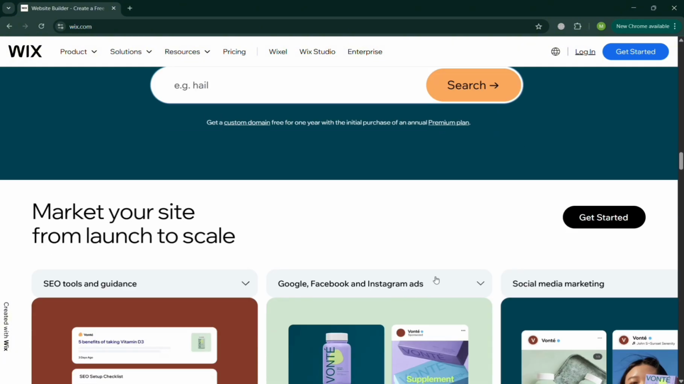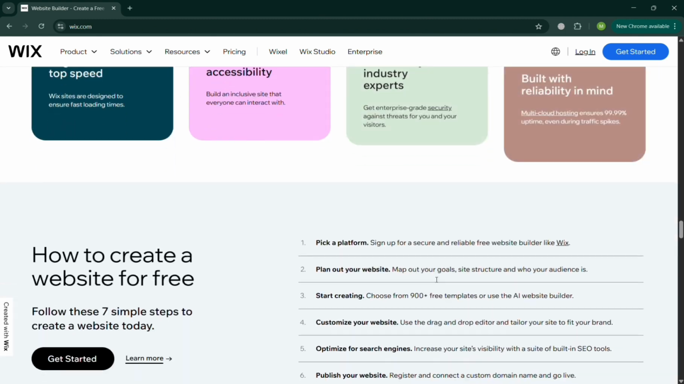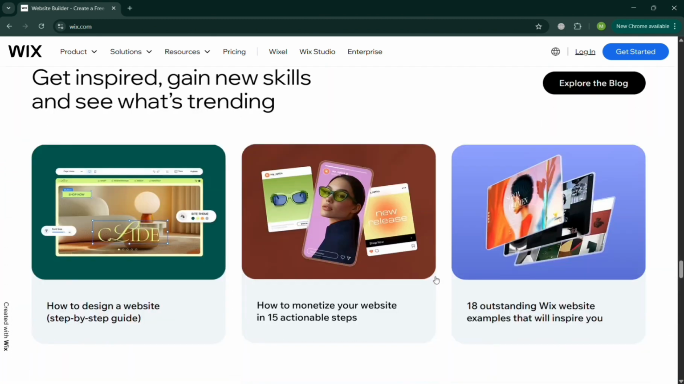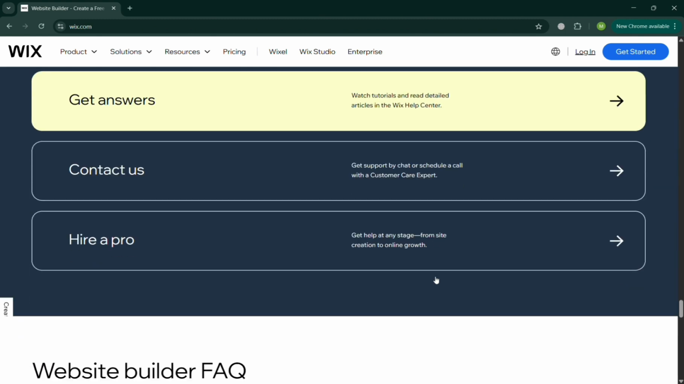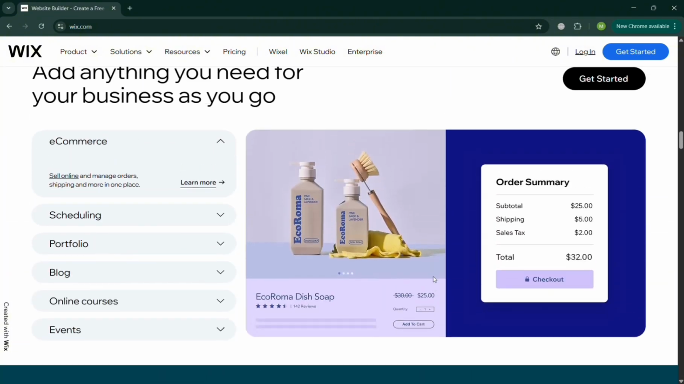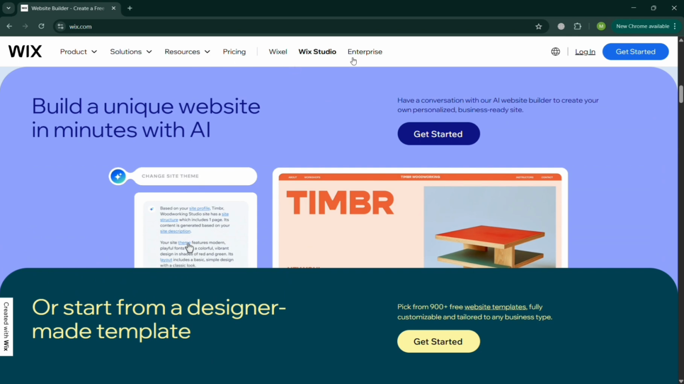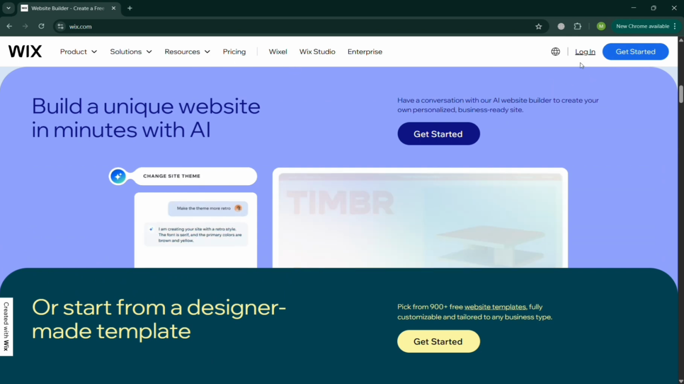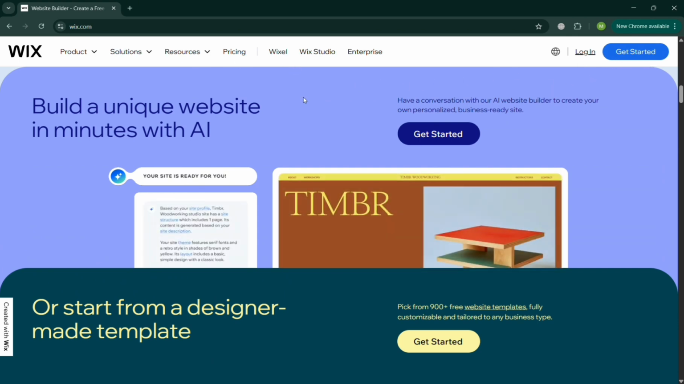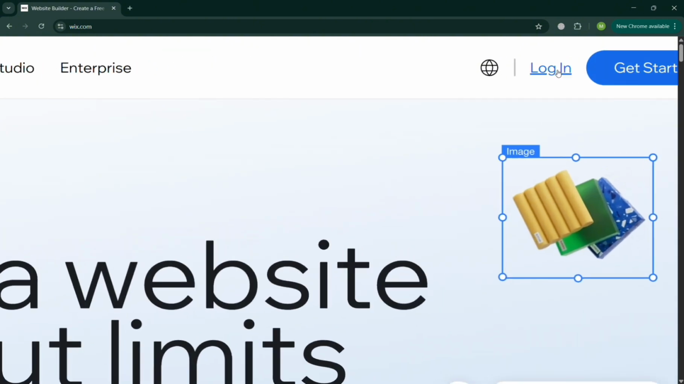But before that, if you don't know what Wix is, it is a cloud-based website development platform that allows individuals to easily create professional-looking websites without needing to write code. It offers a user-friendly drag-and-drop interface, making it accessible for beginners and non-technical users. Wix provides a wide range of customizable templates across various industries, as well as features such as e-commerce tools, SEO optimization, mobile responsiveness, and integrated marketing solutions.